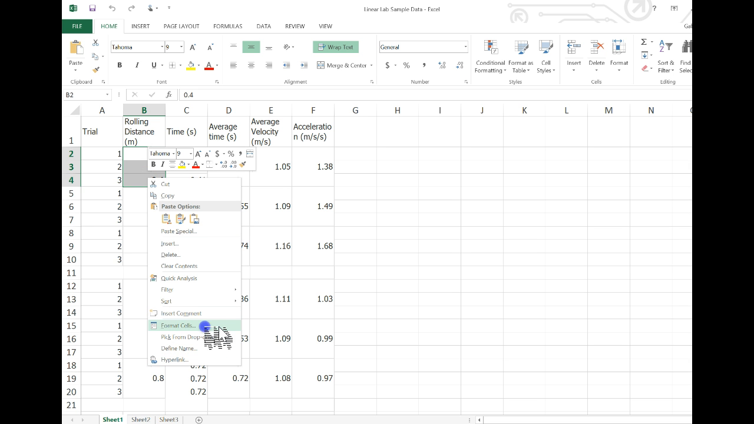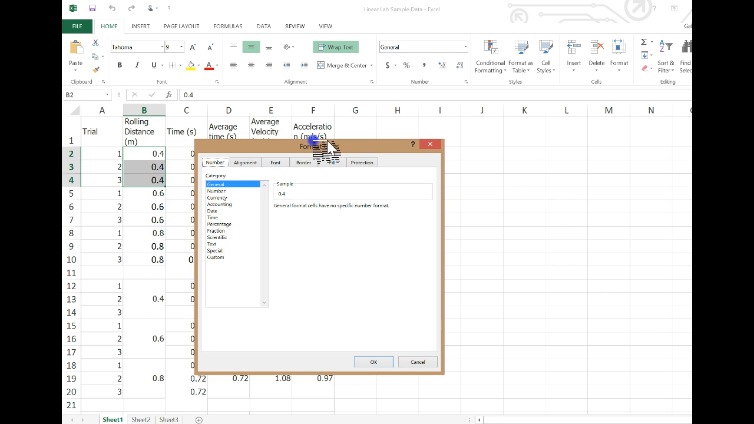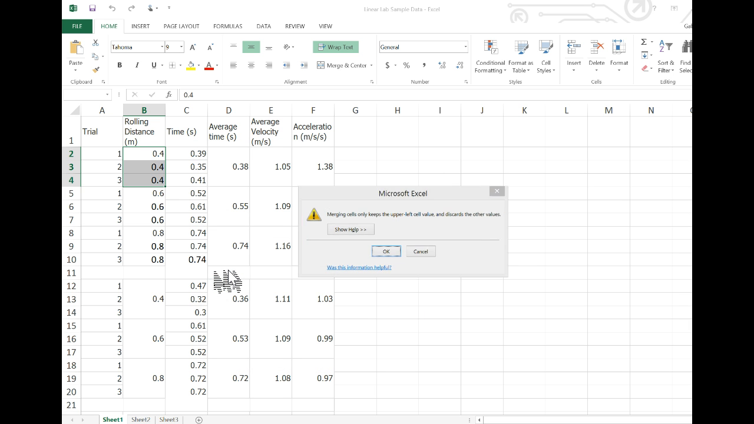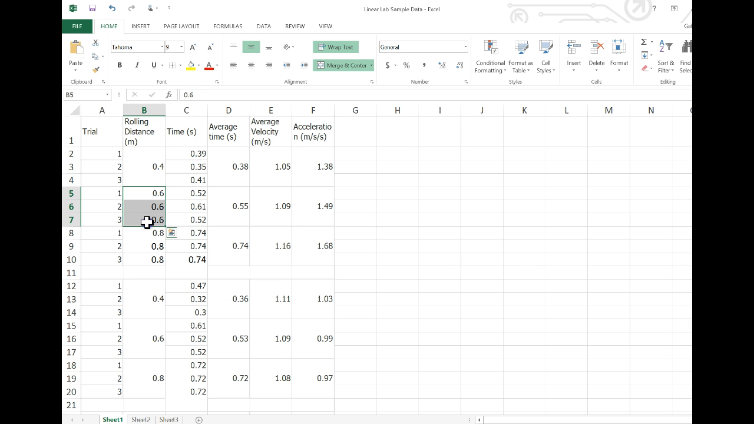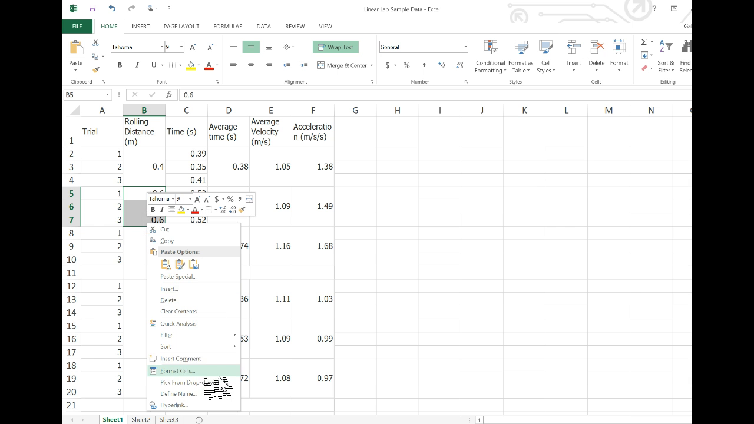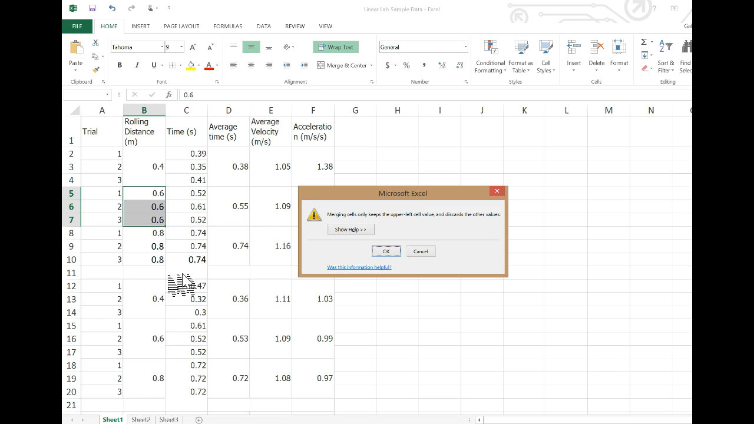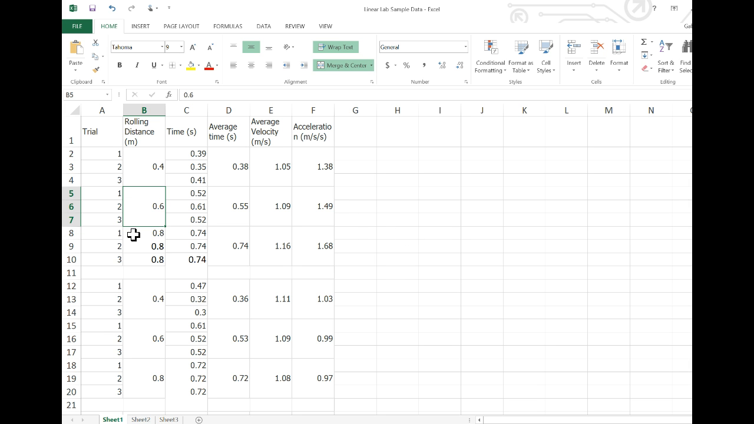I'll go to Format, and then Alignment, and then Merge. Press Enter, and it merges them into one cell with the one value. And so I can just do it real quick with all three of them, and then I'll be ready to make my graphs.